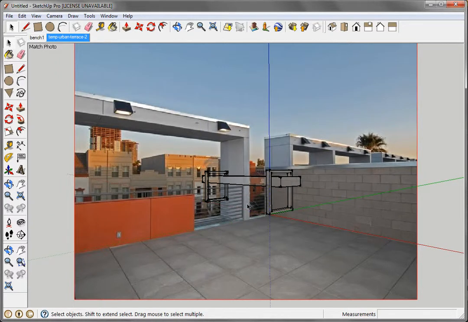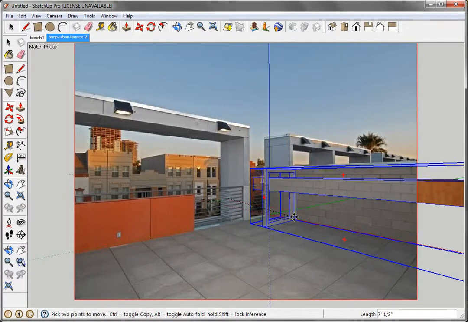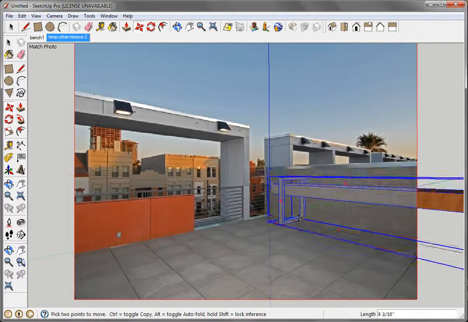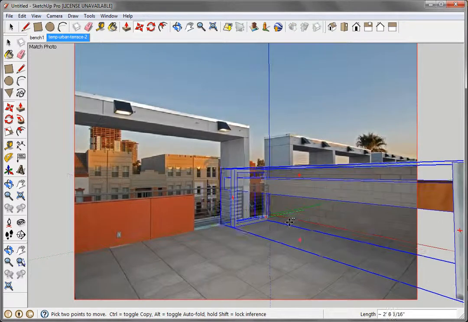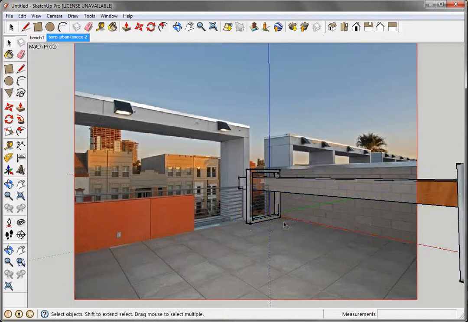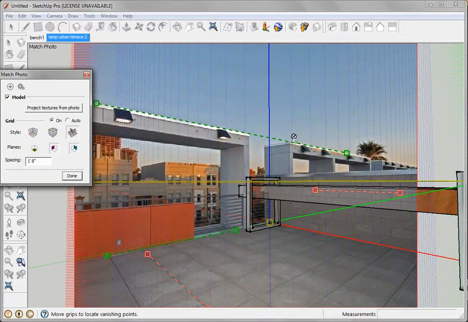And now, if I move this, the red axis and then on the green, you'll notice everything is starting to line up, except you can tell my size is completely out of whack. So let me add this matched photo. And notice 1'8" is my grid here, which seems a bit out of place.